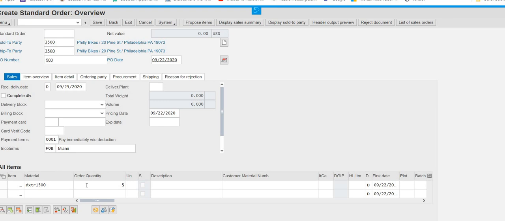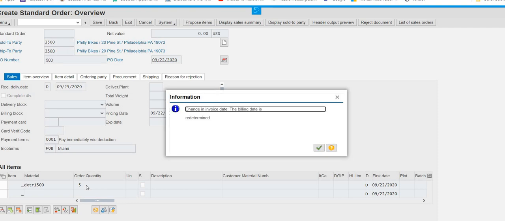So quantity is 5. It is given in the exercise, and then you will press enter. This message you may receive: change in invoice date, billing date. So what you will do, you will press this green tick. This is equivalent to enter.